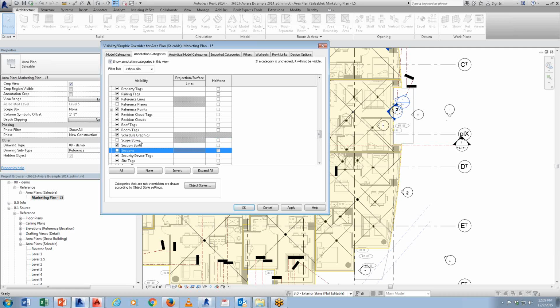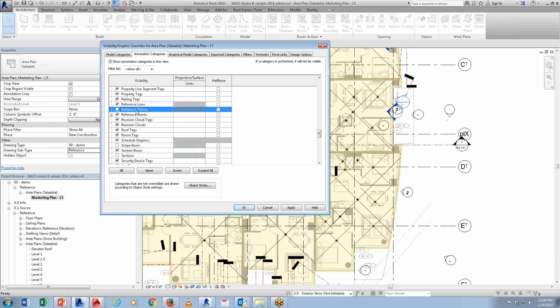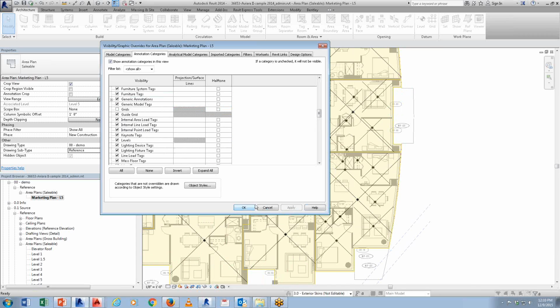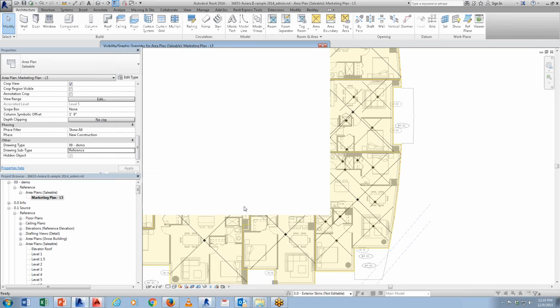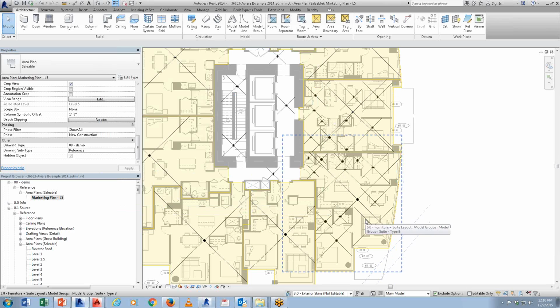So here I'm just going to go section, scope box, reference plane, also turn off plan region. Okay. And when you hit apply, and then also grids. Turn off grids. What you should be seeing is just this cleaned up plan.